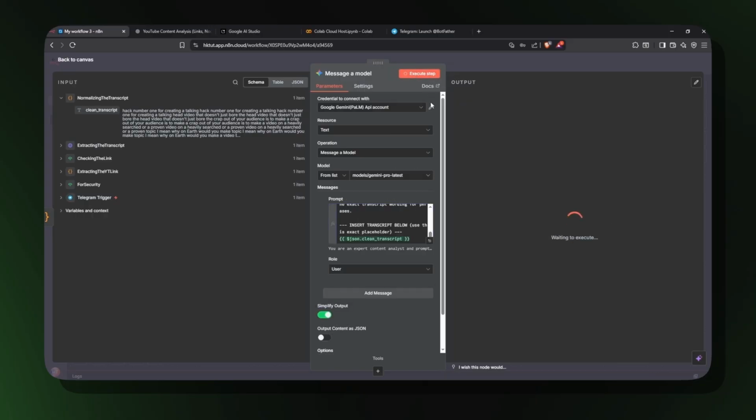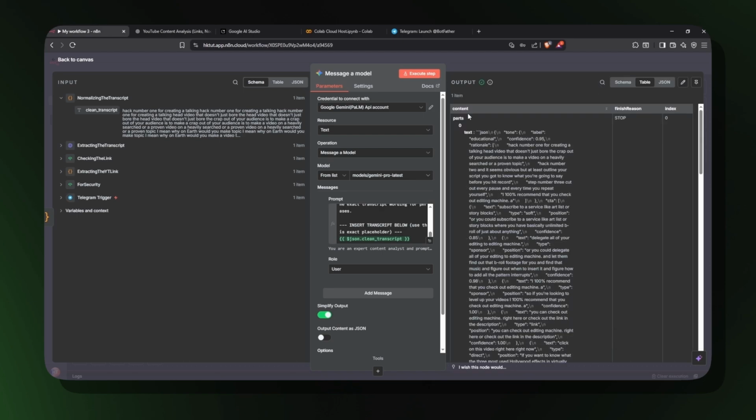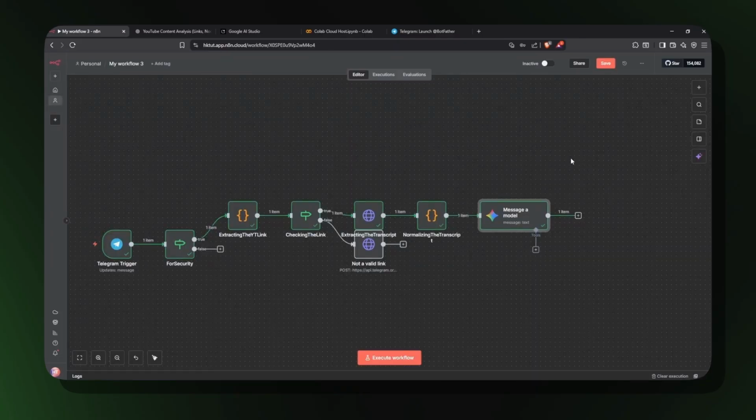Execute the Gemini node and wait for the analysis output. Show the model's result, summary, highlights, timestamps, etc. As you can see, it has worked. Close that. Now let's clean the transcript further.